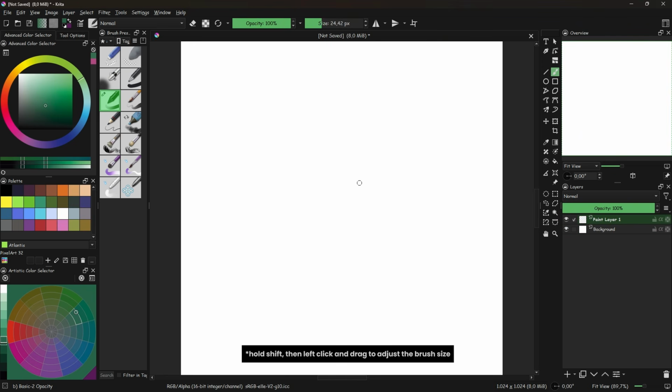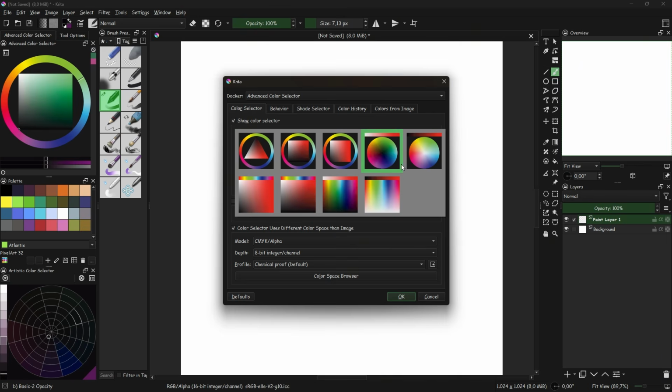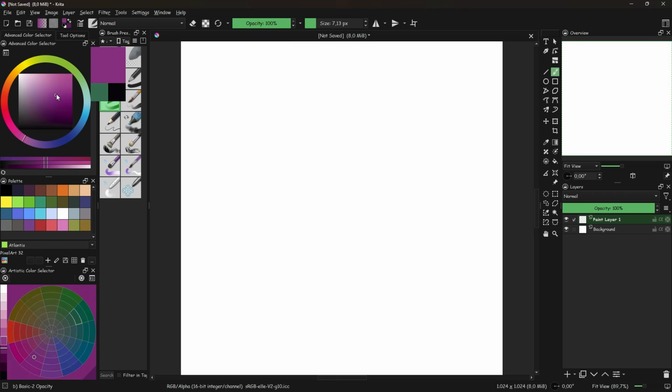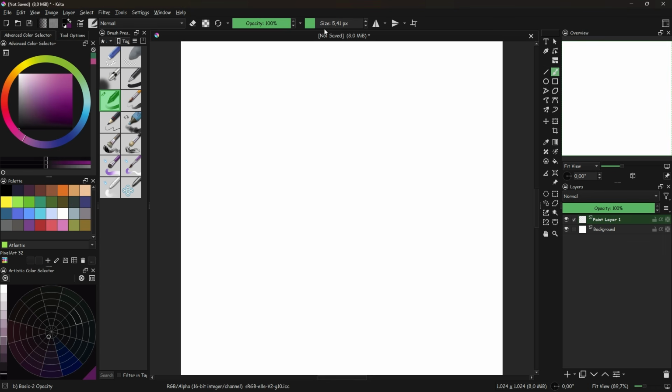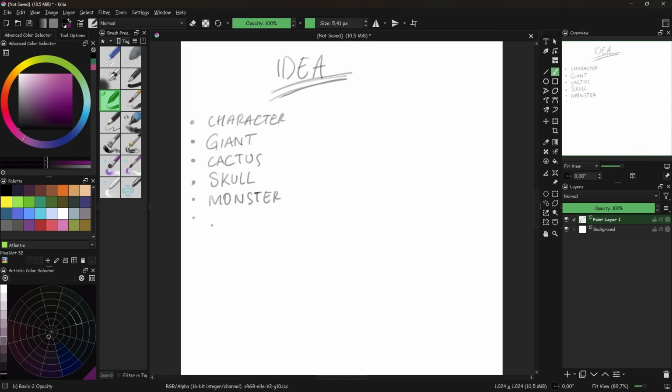Hold Shift, then left-click and drag to adjust the brush size. You can also change the color selector type if you want. Left-click and drag to pick and adjust your brush color. Before jumping into drawing, it's important to decide your base idea first, so think about what you want to create. Write down all your ideas, and you can keep adding more as you go, since ideas usually come during the process. After that, rename this layer as the Idea layer, then add another layer to start sketching.